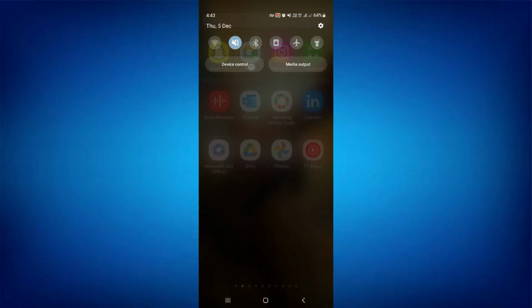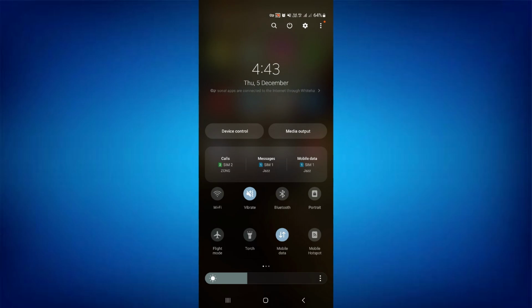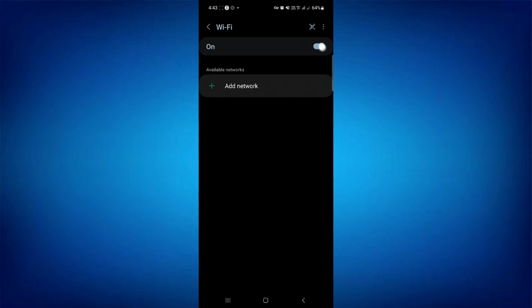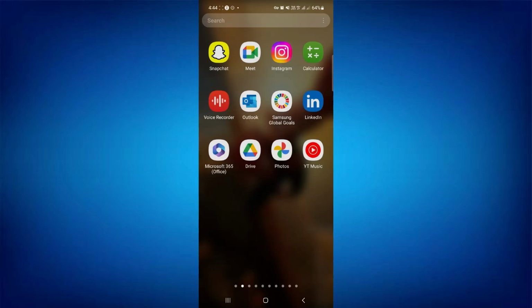So first of all, you have to ensure that you have a stable internet connection. For that, you have to try switching between your Wi-Fi and the mobile data to see if the issue persists or not. After that, you have to update your Snapchat.